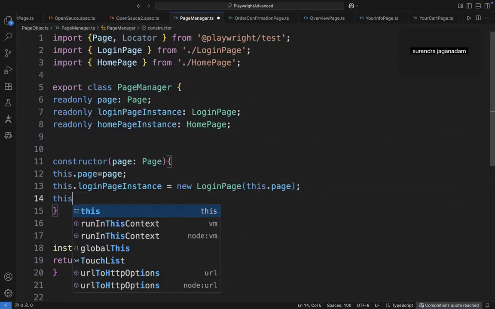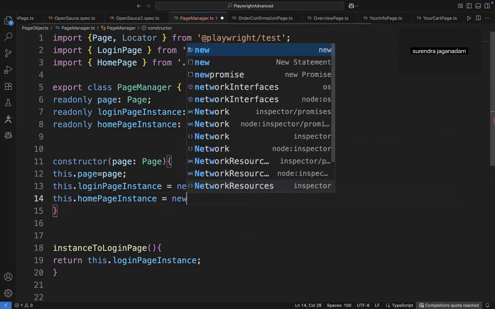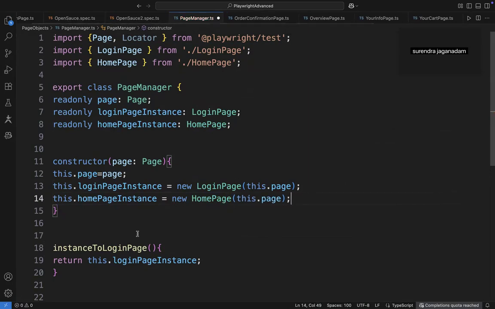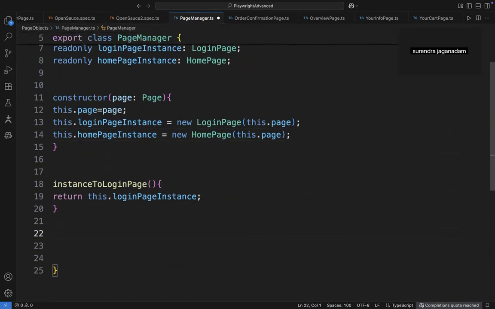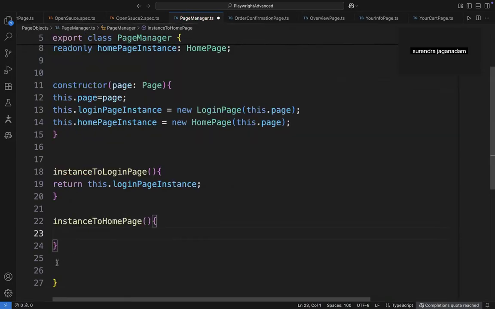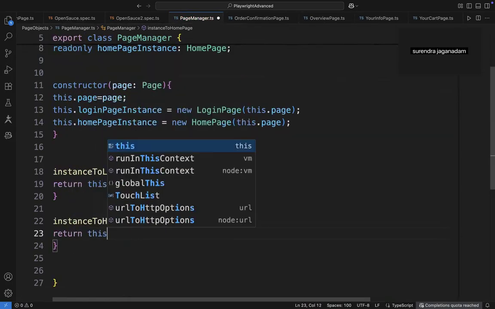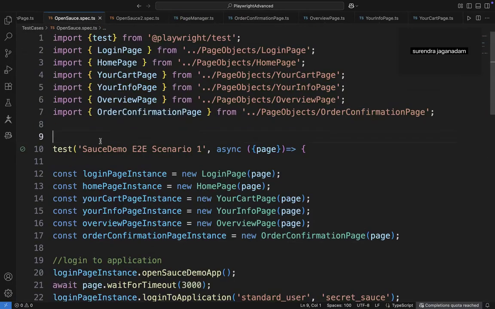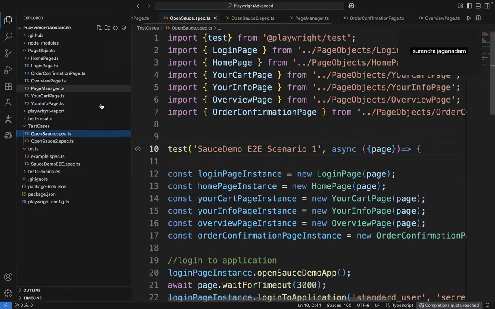So here, this.homePageInstance is equal to new HomePage, and I'm going to pass this information. Now I'm writing down a method, instance to home page, and this is returning this.homePageInstance. That's it, this.homePageInstance. Perfectly all right.